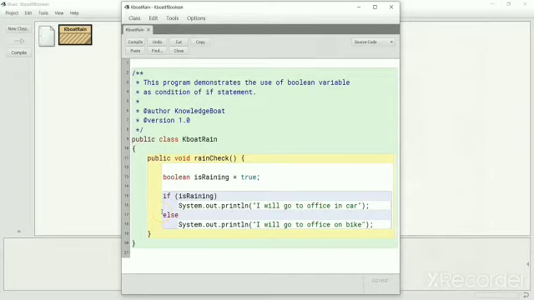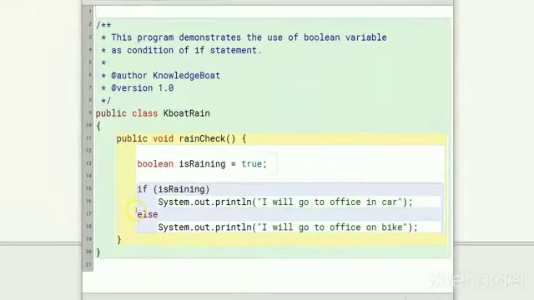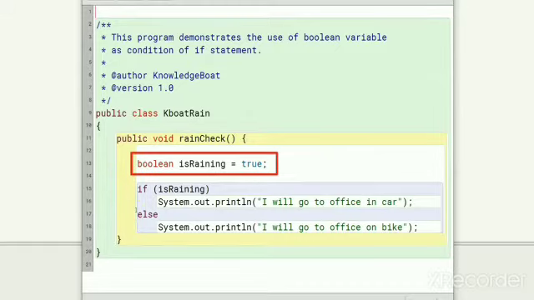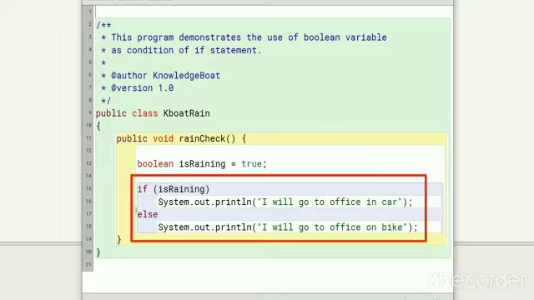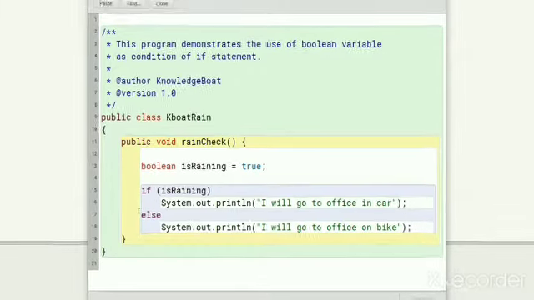This simple program will demonstrate it. I have a Boolean variable isRaining which I have initialized to true. In the if check, I am directly using the variable isRaining. If isRaining is true, I am printing "I will go to office in car". If it is false, I am printing "I will go to office on bike". Let me execute it.